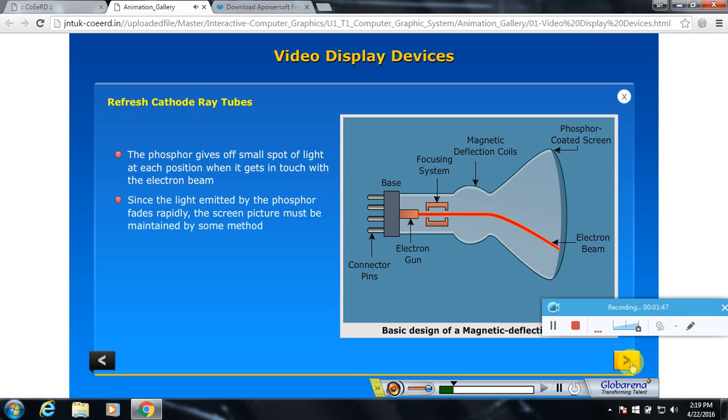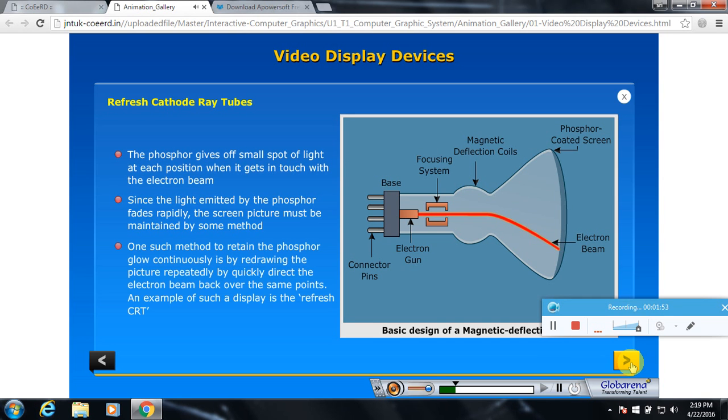Since the light emitted by the phosphor fades rapidly, the screen picture must be maintained by some method. One such method to retain the phosphor glow continuously is to redraw the picture repeatedly by quickly directing the electron beam back over the same points. An example of such a display is the refresh CRT.